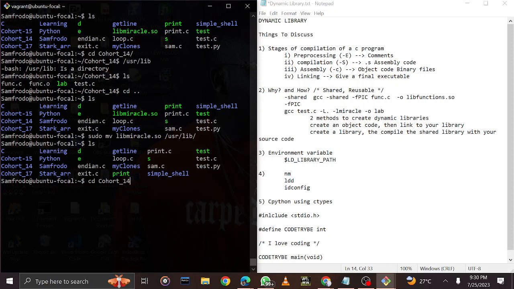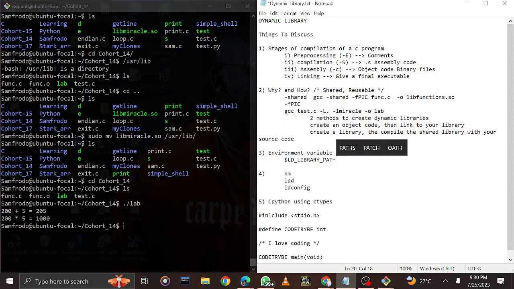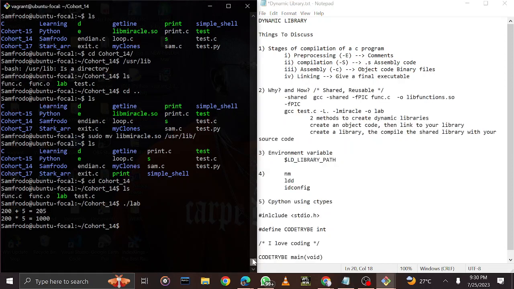So let me go back inside cohort 14. And then let me run lab. And let us see. You can see it is working. Lab is working. Why? Because we already put it inside /usr/lib. Anytime your compiler checks the path and cannot find the file, that is when it now comes and checks this one. And if it cannot find it, it prints out the error message that file not found.